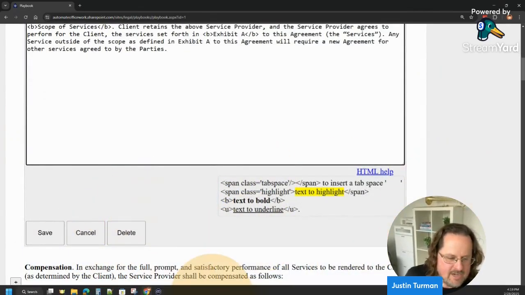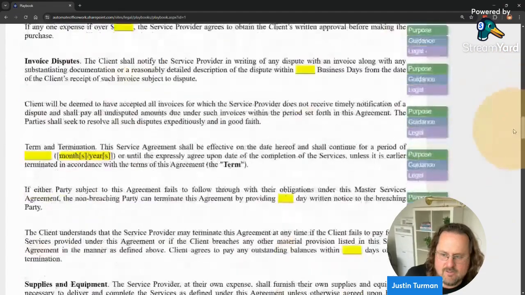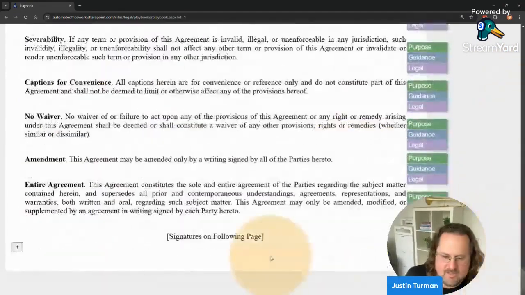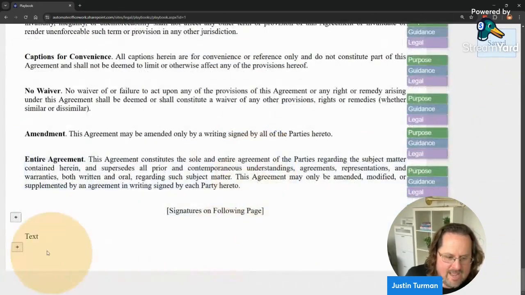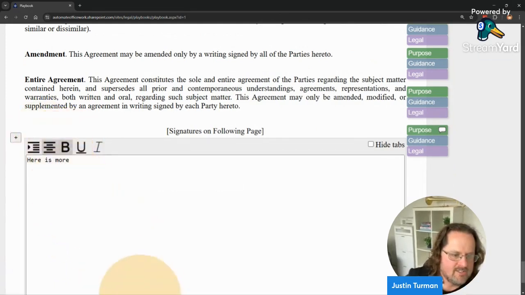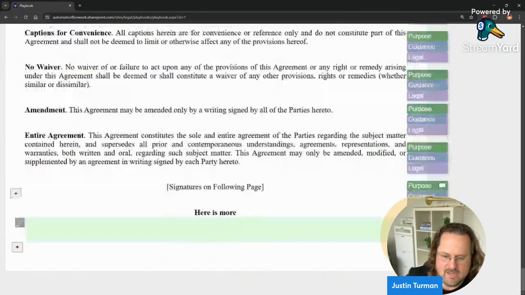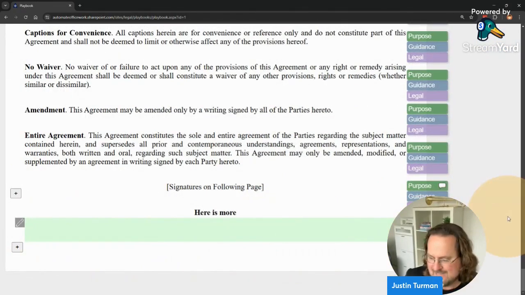Okay, we can delete this entire paragraph if we want to. And also, as I'm moving around, you might notice I have a button to the left with a plus, and that means I can insert an entire paragraph. Okay, I'm going to go down to the end of my document, and let's say I want to add an additional paragraph. So I've got this plus button. I click on it, and by default, it just says text. And now I can edit this, and I can say, here is more. Okay, I can bold this, I can center it, and when I click on save, it just got added to there, and now I've got my own tabs for purpose, guidance, and legal right there.